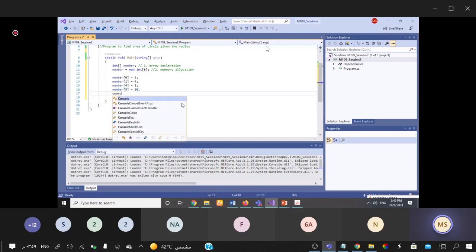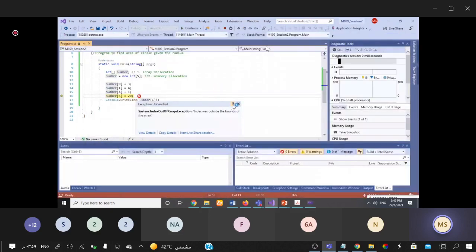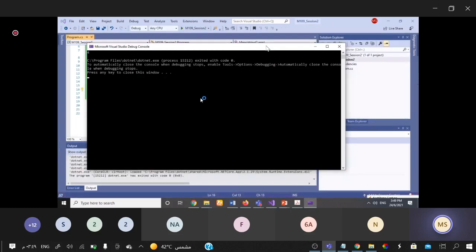So if you say, for example, console dot write line number of 1, this works fine. Why? Because number of 1 is 4 and within the index. So still there is a problem here, which is that there is no index here, number of 5, because we have only 5 elements. It means 0, 1, 2, 3, 4, up to index 4 and not 5. Okay, so this is not there, but number of 4 up to 4 it works fine.